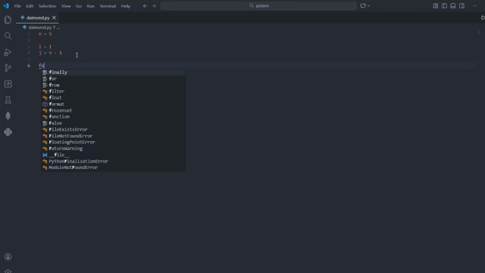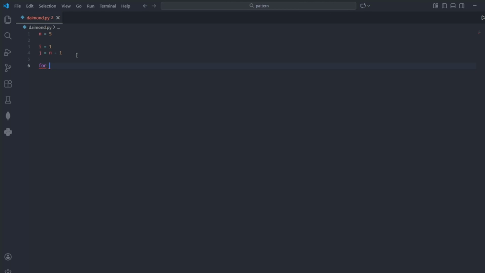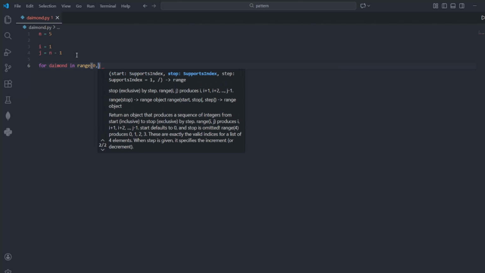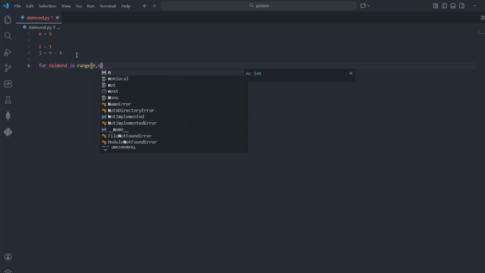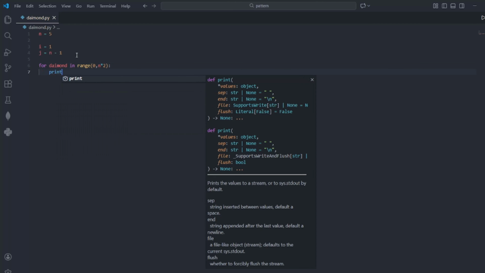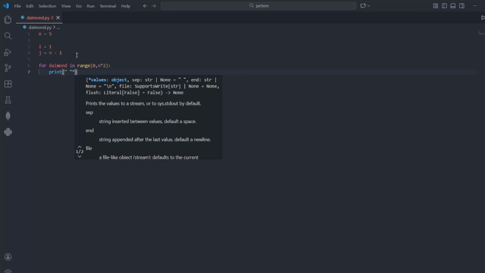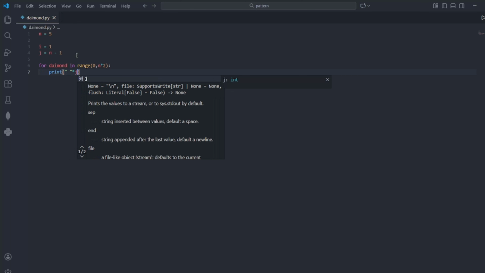So we will take a for loop, for diamond in range of 0 to n multiplied by 2, double the digit, right? The first thing we want to do is print. We will first print and then update the values. So take a space, multiply it with J, and add it.